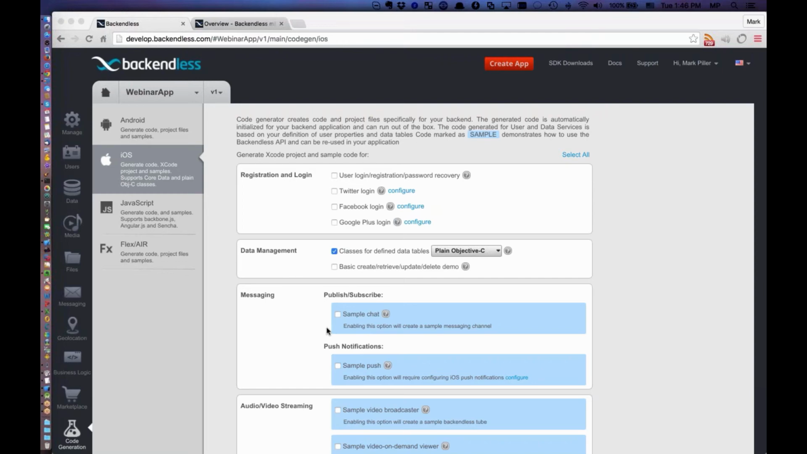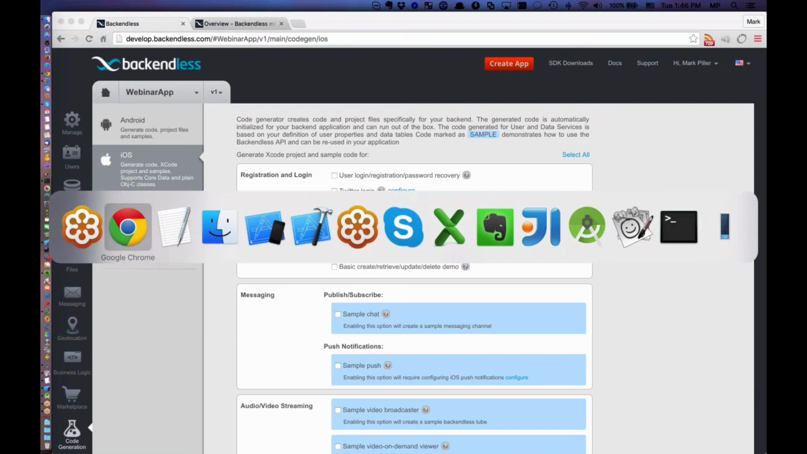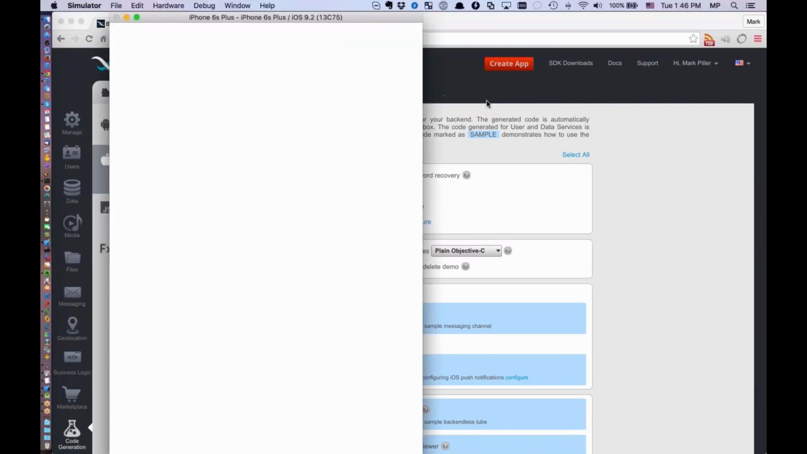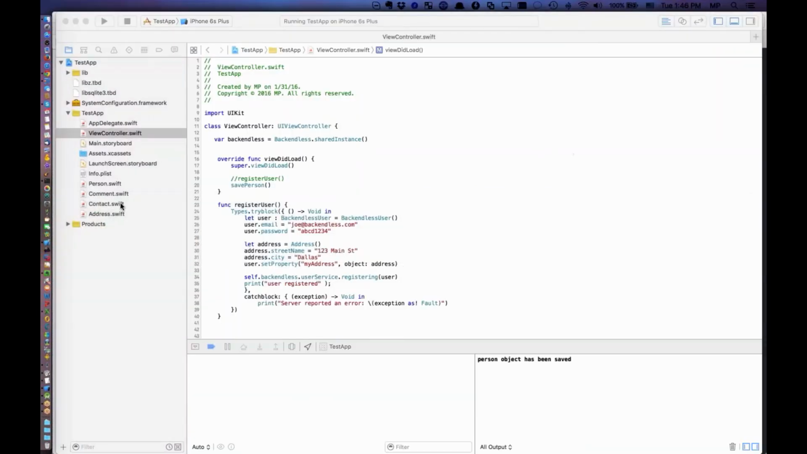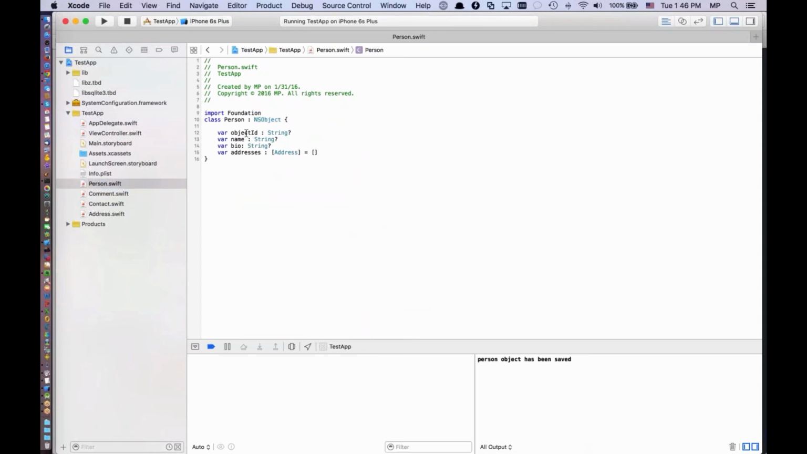There is a question. I noticed you set object ID in the person class. Do you have to do that, or will Backendless automatically add an object ID if you don't? Fantastic question. So here, if we take a look at our code in Xcode, in the person class there is indeed object ID. If I remove it, nothing will change. It will work exactly the same way. In fact, there is a special logic in our SDKs that will store a phantom copy of your object with all the properties that you didn't declare, and they'll keep them in a shadow copy.